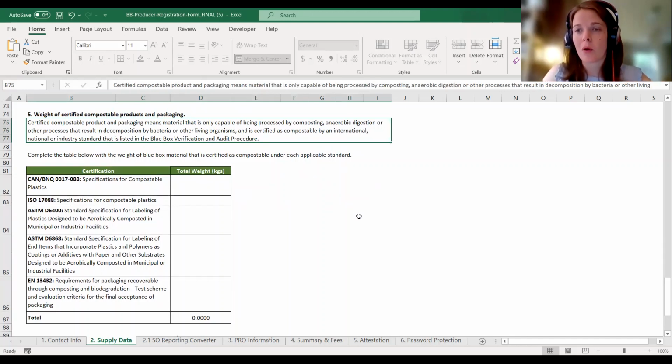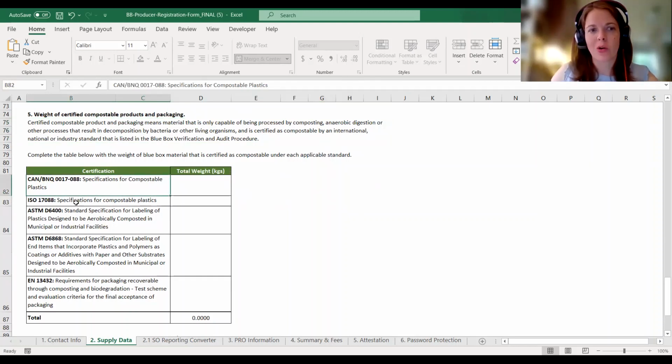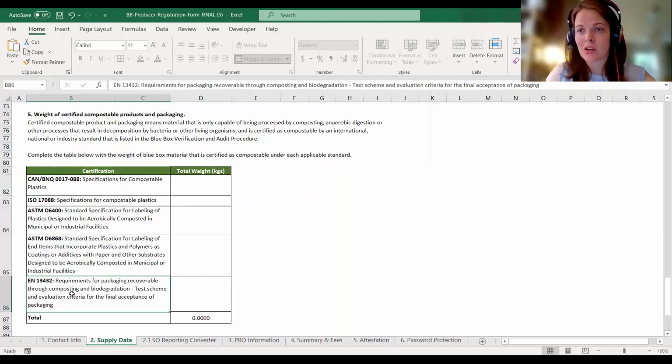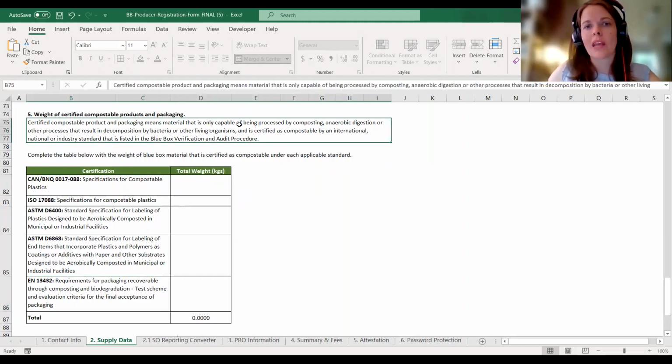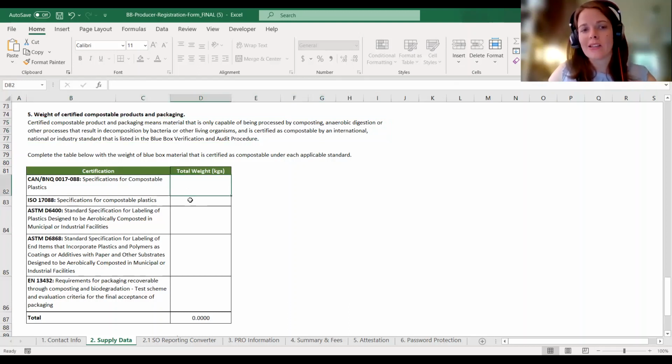To report products as certified compostable, they do have to be certified under one of these 5 certifications. So your product has to be certified under one of these certifications, and it also has to be only capable of being processed by composting, anaerobic digestion, or other processes that result in the decomposition by bacteria or other living organisms. So those are the requirements. And if you have any certified compostable product weight, you would report it here.